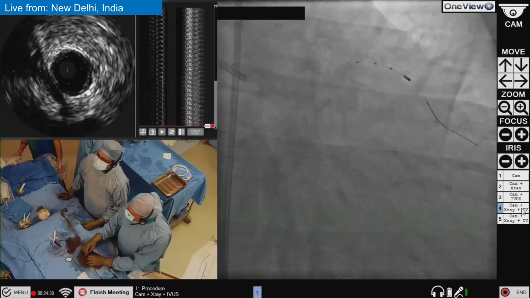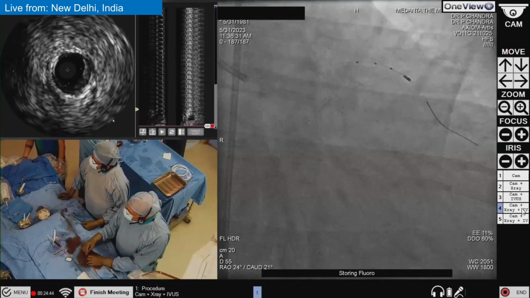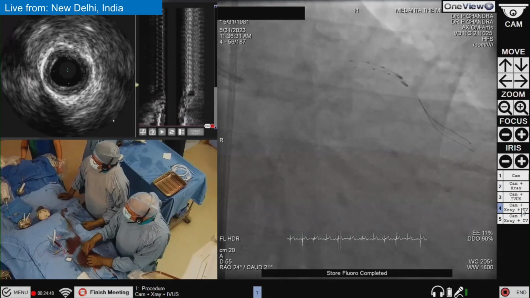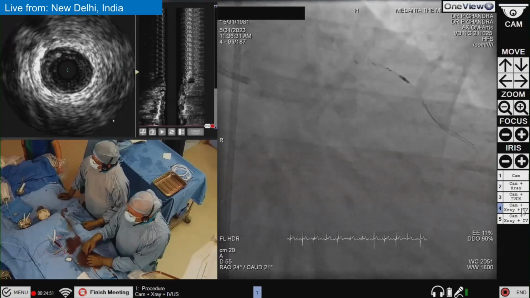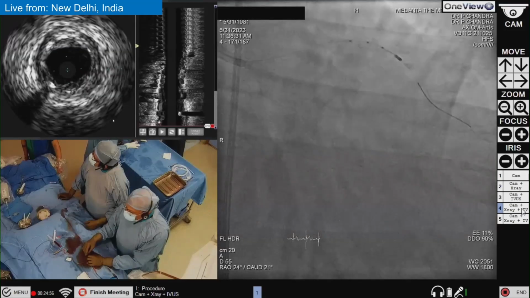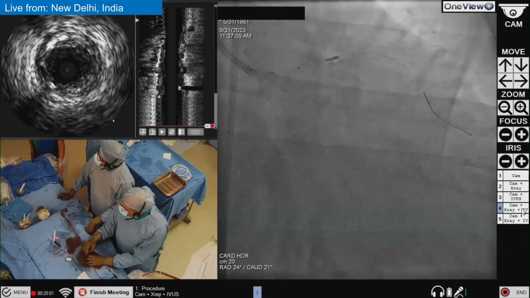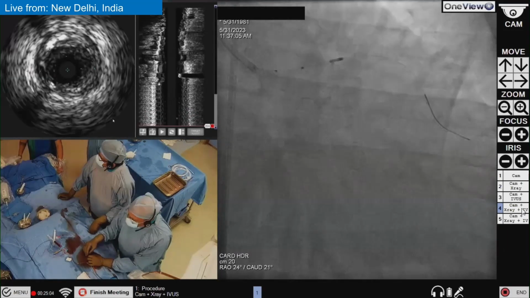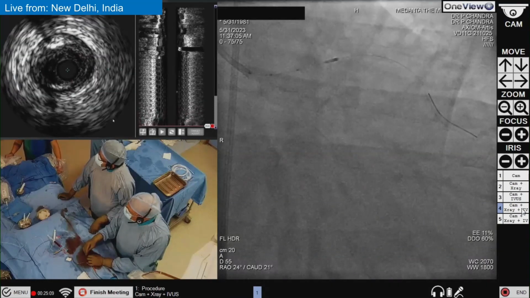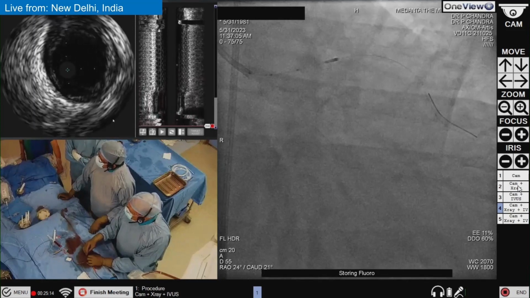And now I'm going to pull it back slowly. Just store that image. So we are storing all the images so that we get a fair idea of what is our landing zone. Okay, so here the vessel is quite big and we are in the, where are we? So we are in the proximal segment. Okay. So it doesn't appear to be heavily calcific or something.